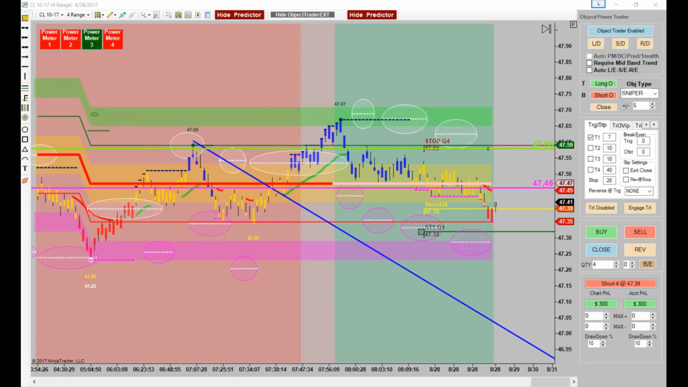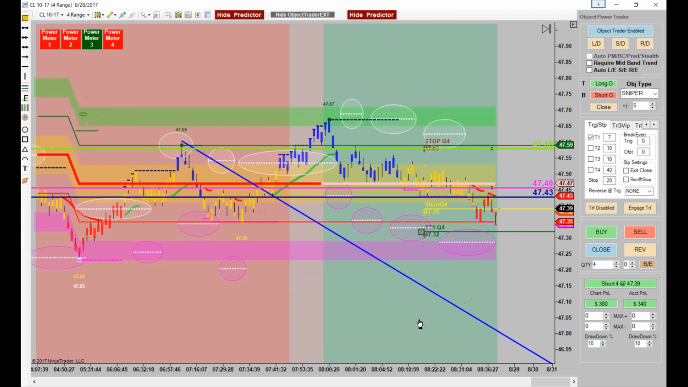There you go. Now, wouldn't that be a perfect spot to have gotten in more? See how it came right to where I said it would? When they break down, they always go back and check, and this would have been a perfect area to add some right there.